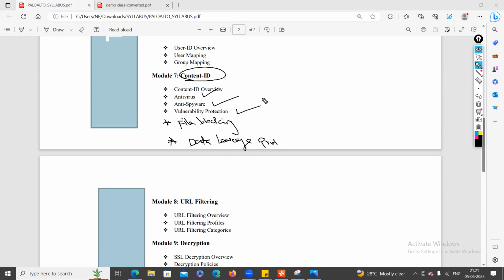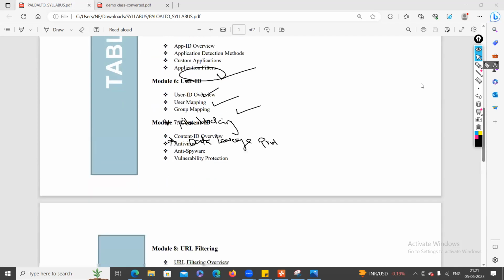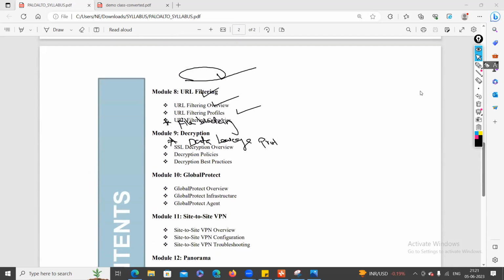Okay, so these features come under the content ID module, guys, module number 7. And after that, almost module 7, module 8, and module 9, right? So these modules come under your IPS activities, monitoring, under the monitoring option feature. Okay, so IPS activities. And module 8 is about the URL filter.